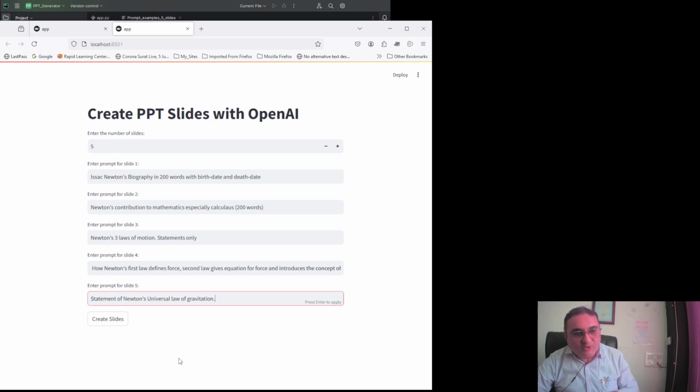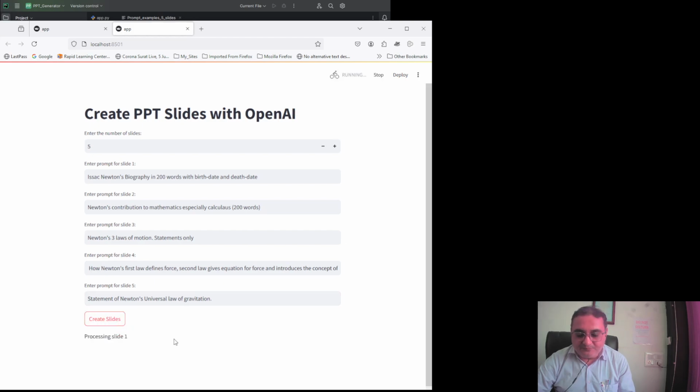So once I put this and click this create slide, then it will start showing messages here, processing slide 1, then processing slide 2, and so on. It takes time, and finally, when all slides are processed, then it will show a message, all slides processed, download the PowerPoint presentation. So let me run the app. You can see the processing slide 1 message is there.